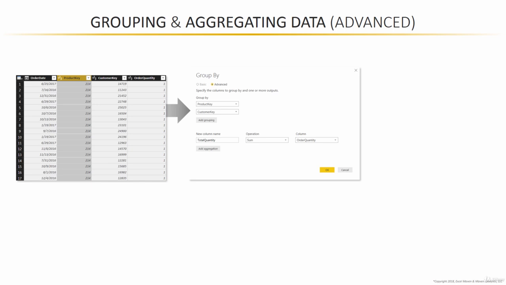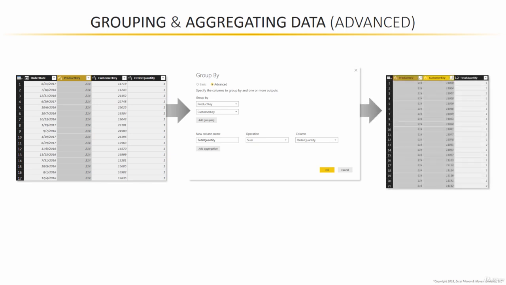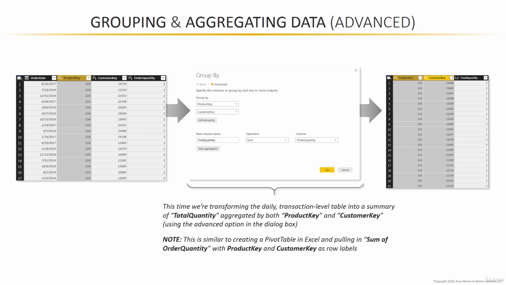So this time, instead of just grouping by product key, we're grouping by product key and customer key. And again, we're evaluating that same operation, the sum of the order quantity values, just like before. This time what we end up with is a three-column table: product key, customer key, and total quantity. So to recap, we've again transformed that daily transaction level table into a summary of total quantity aggregated by both product key and customer key. In other words, we're now looking at quantities by each unique combination of those two fields.